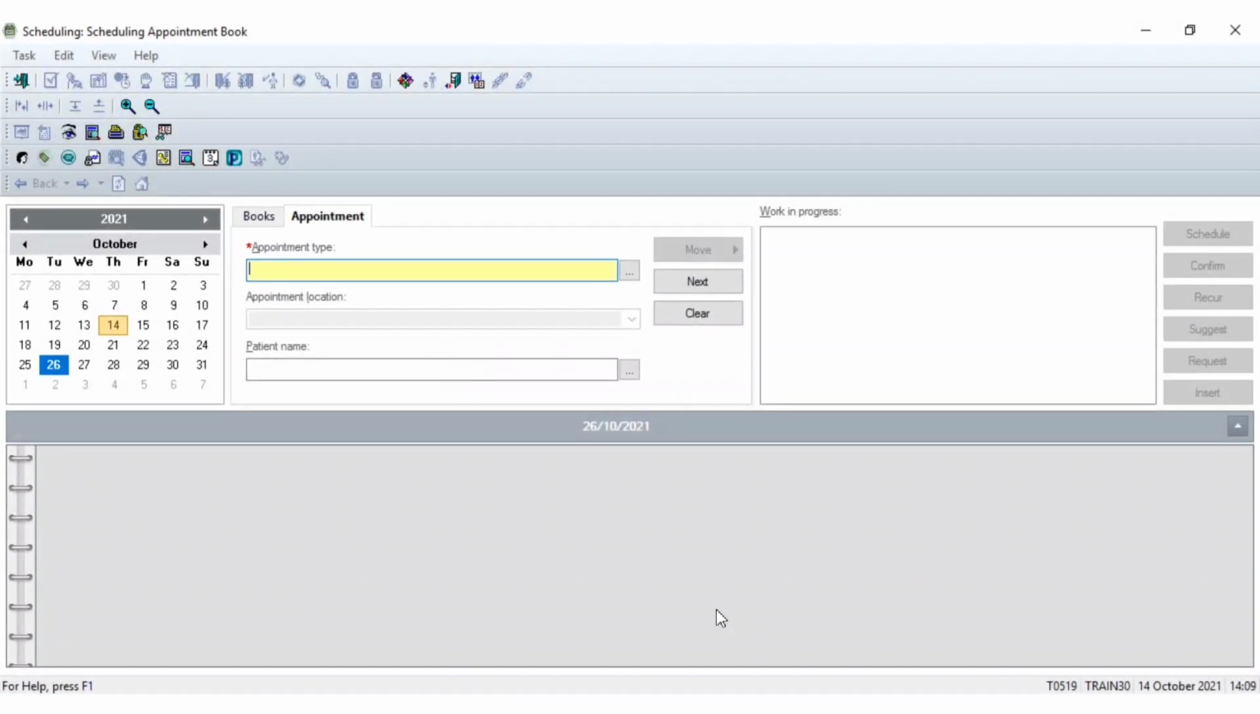This video will run through the process of checking clinic capacity. Within this video, we will show you how to view resource open slots, how to set up an availability bar, as well as how to use the suggest icon. The first part of this would be your resource open slots.